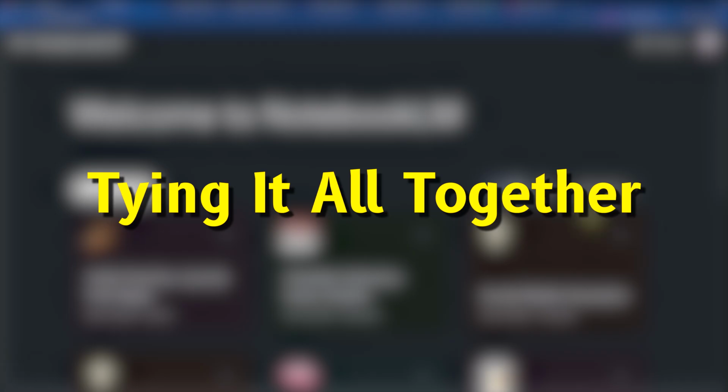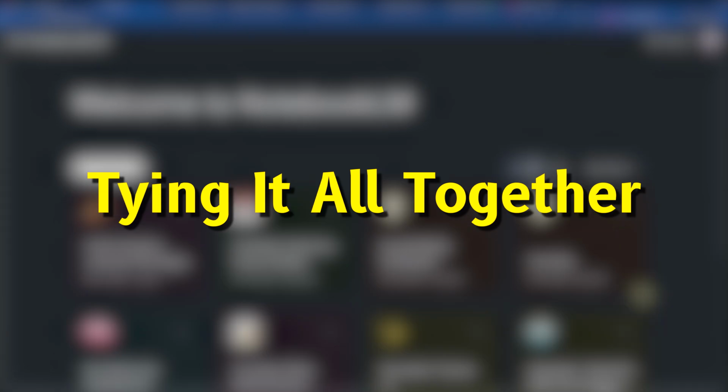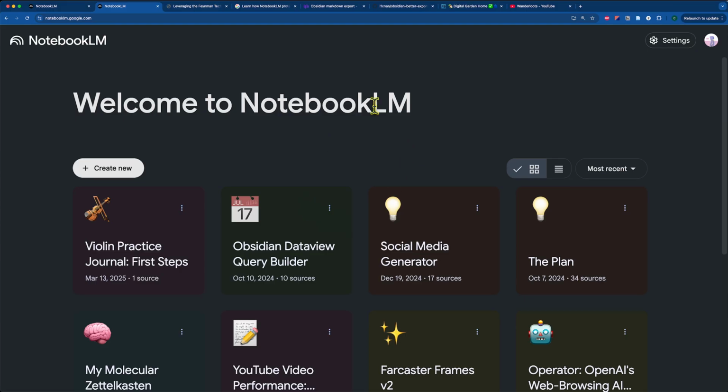I hope that this shows you how you're able to use NotebookLM alongside Obsidian. You're able to generate the markdown files in Obsidian, which can be easily dragged and dropped into NotebookLM so you can ask specific questions.